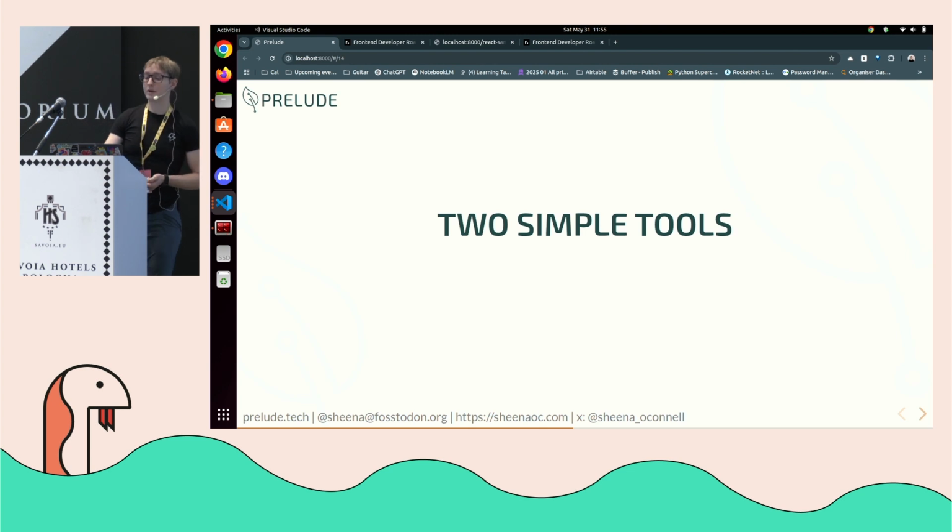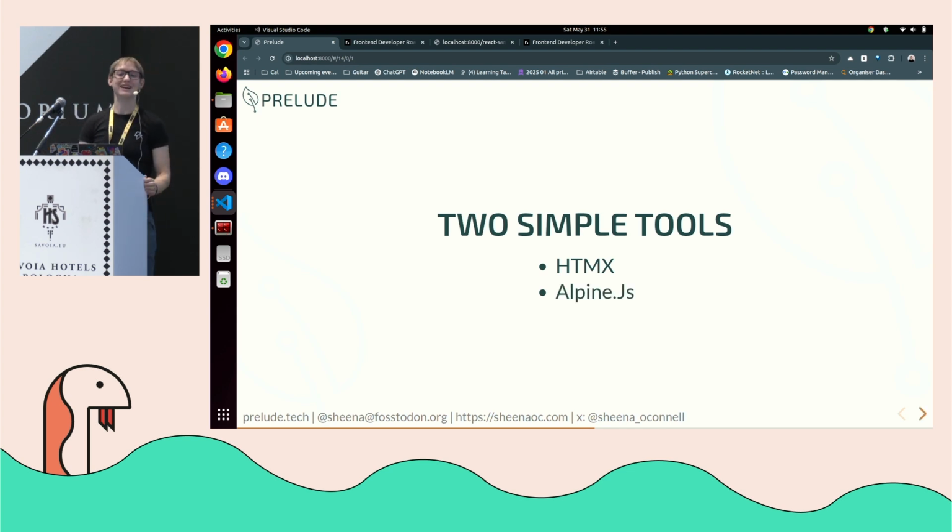So I want to talk to you about two simple tools that give us all of this in a really elegant way. The one is HTMX. Who's heard of HTMX? All right. Who's used HTMX? All right, cool. It's cool, hey? And then the other one is AlpineJS.